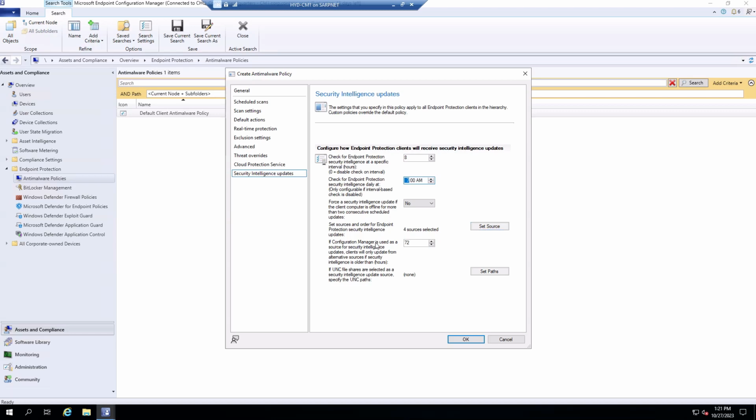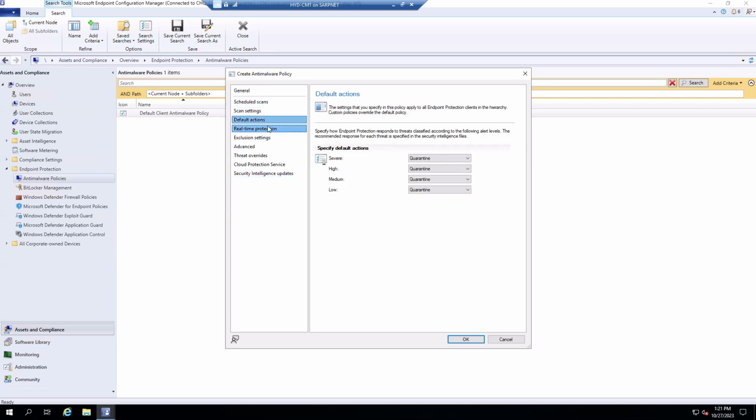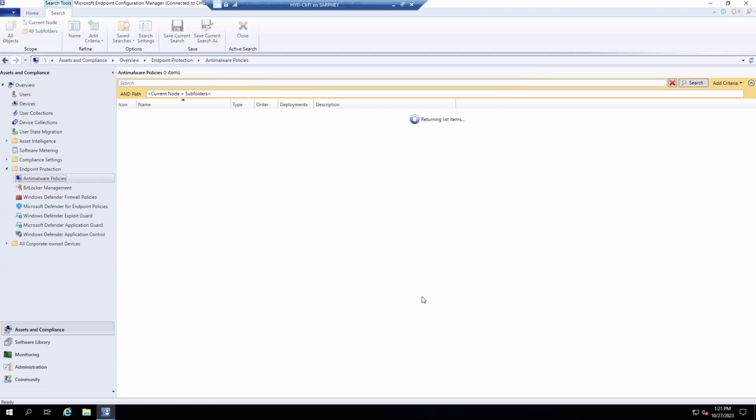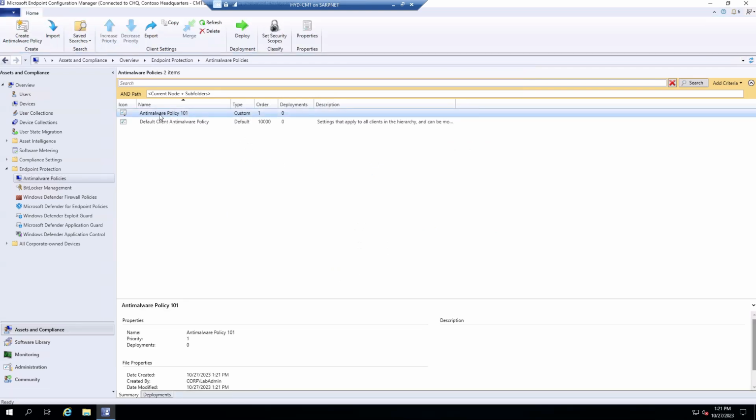If configuration manager is used as a source for security intelligence updates, client will only update from alternative sources if security intelligence is older than hours. So based on your organizational setting, you can decide to change the numbers here as well. So now once we finish everything up, we can decide to click OK, and now we do have our anti-malware policy 101 ready for deployment.